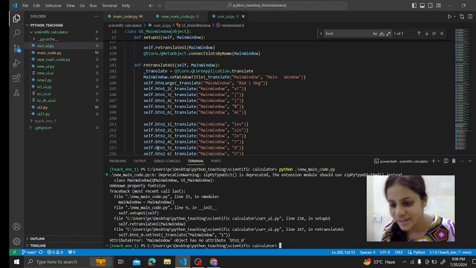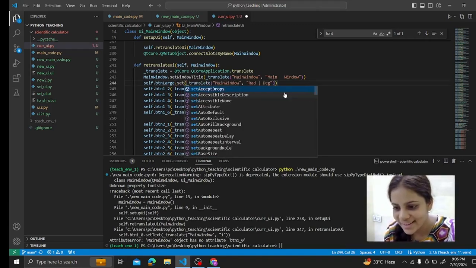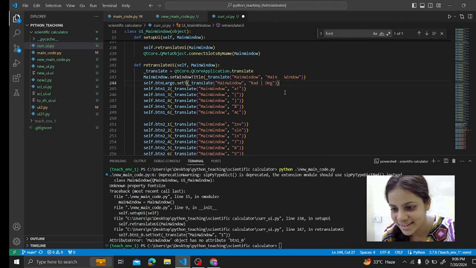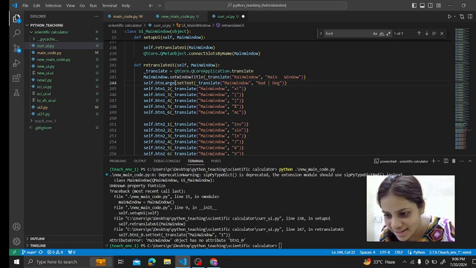Okay, so I have now figured out what the problem was. I forgot to write set text by mistake. I literally just wrote everything in this part, but I forgot to mention this dot set text in all the buttons, and that's the major problem here.